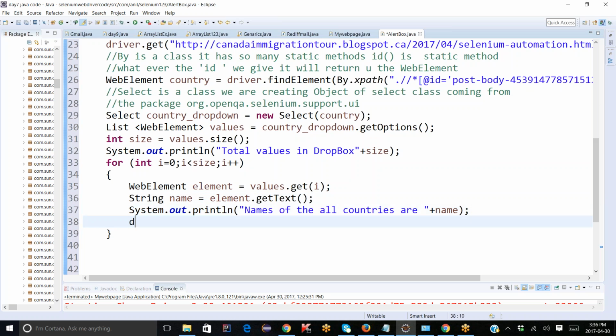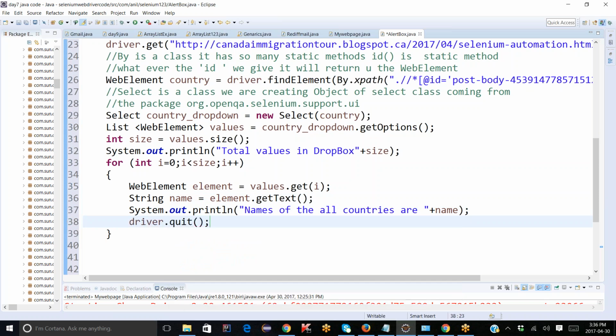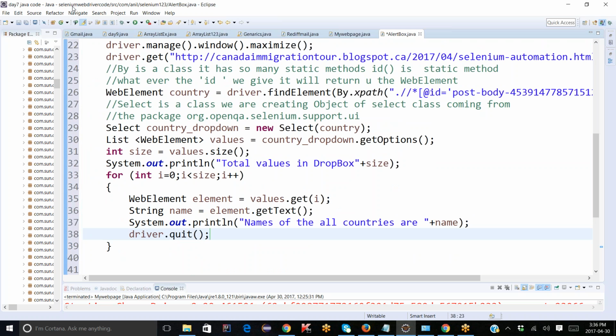Next, after that I need to write driver.quit. It will quit the browser after showing everything. It will quit automatically. If you write close, it will close only the current browser. So I think you understand this, what I have written here. Select is a class. You understand list: the list of web elements present in that web application. So int size, what is the size of that? Next, values dot size.